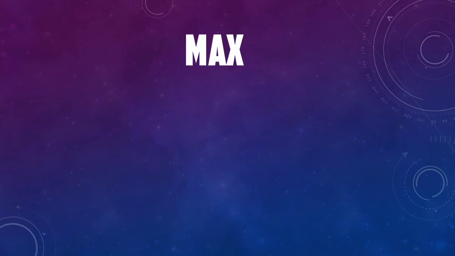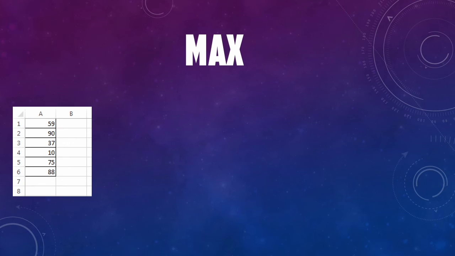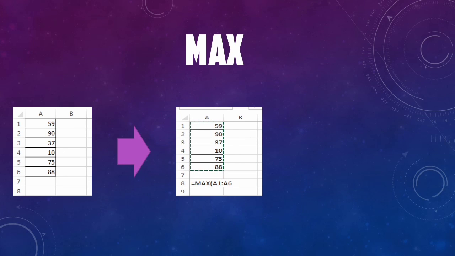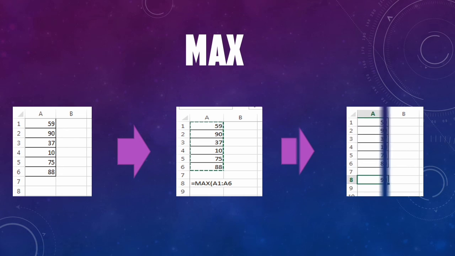And then for the max, I have the data like this. Look at the data here. And then I want to find the highest data, so I have to type equal max and then plot all the data A1 to A6, and then push enter on your keyboard, and the result will be like this. The highest data is 90.